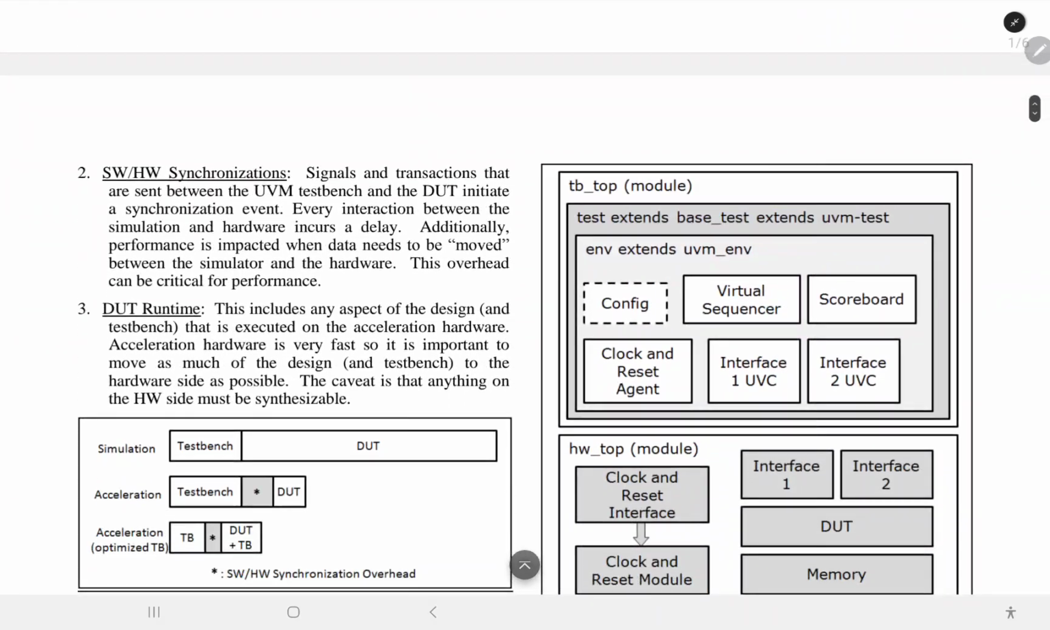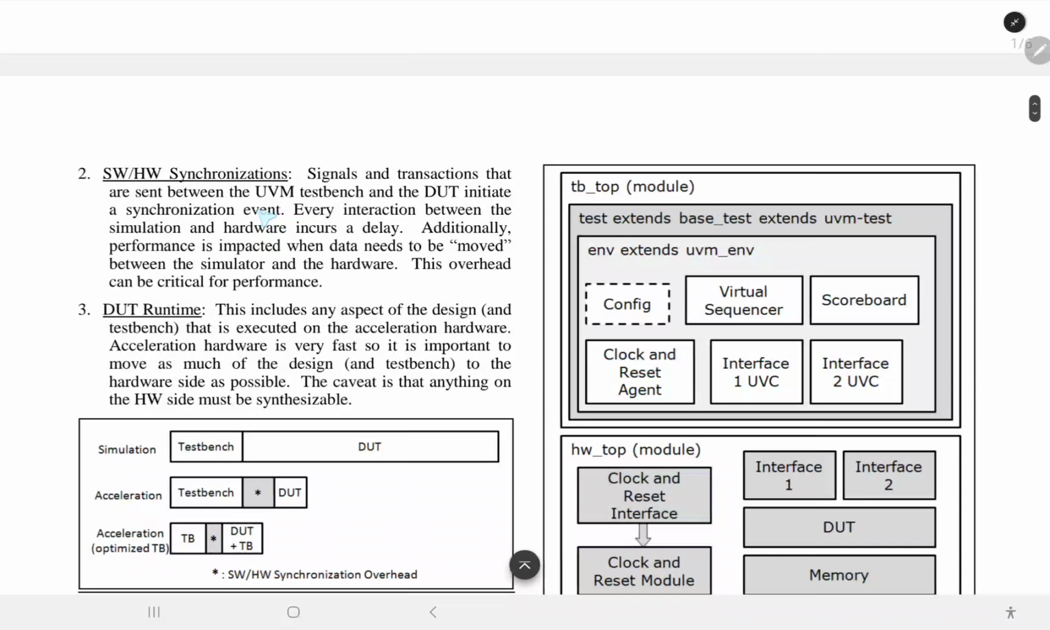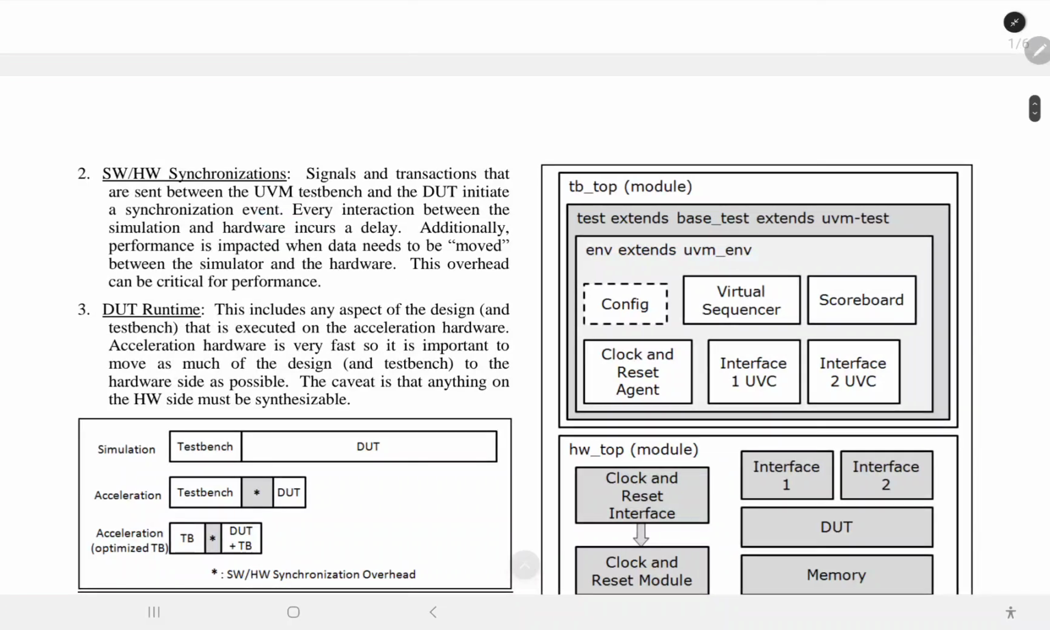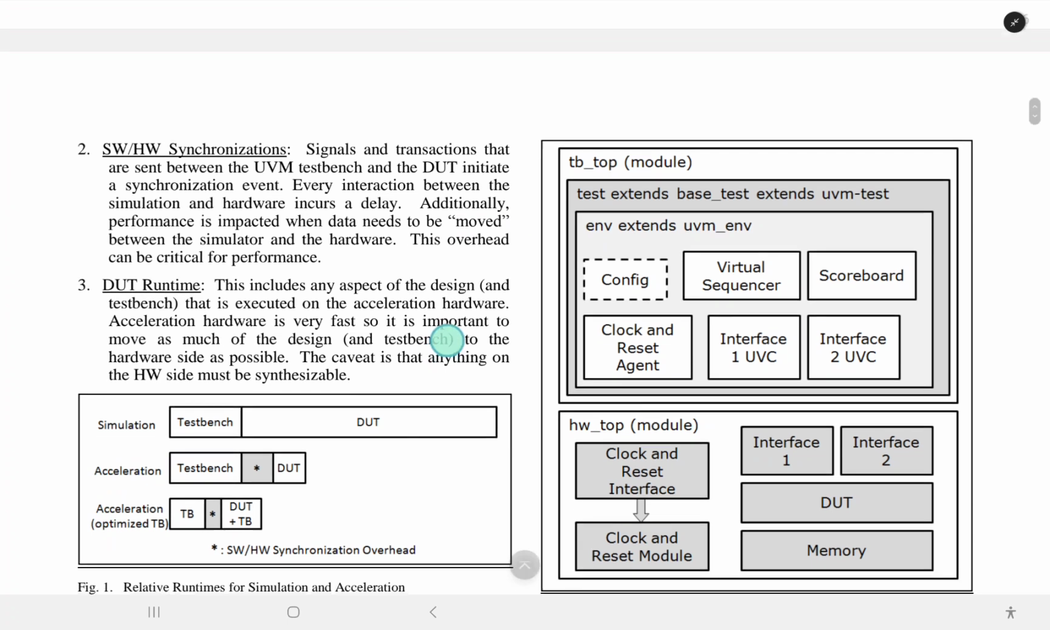2. Software and hardware synchronizations. Signals and transactions that are sent between the UVM testbench and DUT initiate a synchronization event. Every interaction between the simulation and hardware incurs a delay. Additionally, the performance is impacted when data needs to be moved between the simulator and hardware. This overhead can be critical for performance.